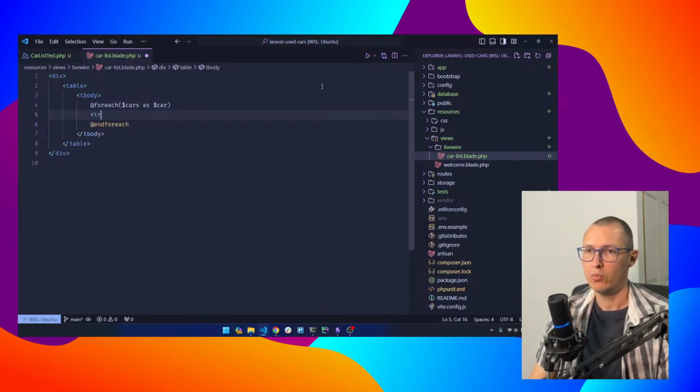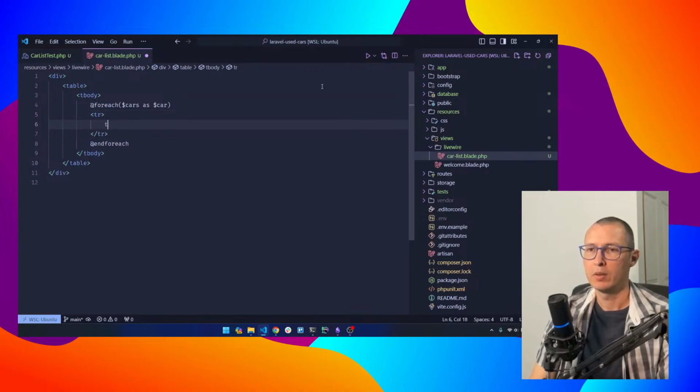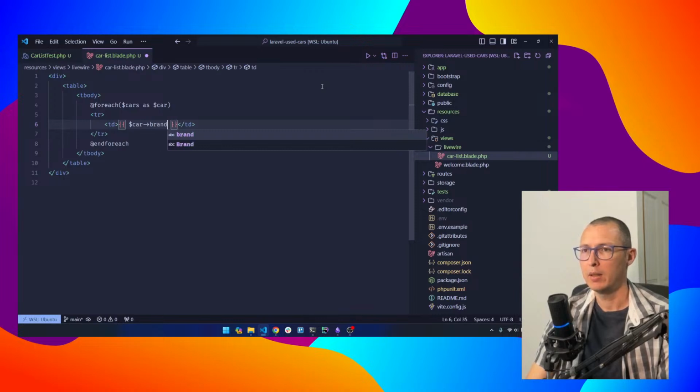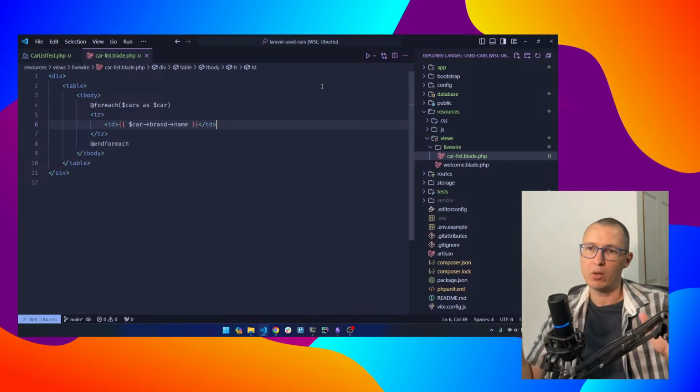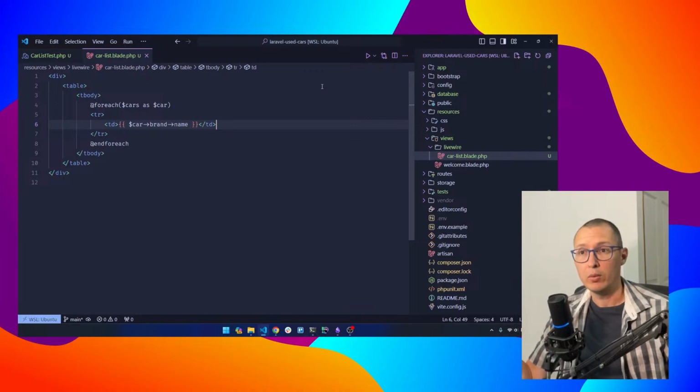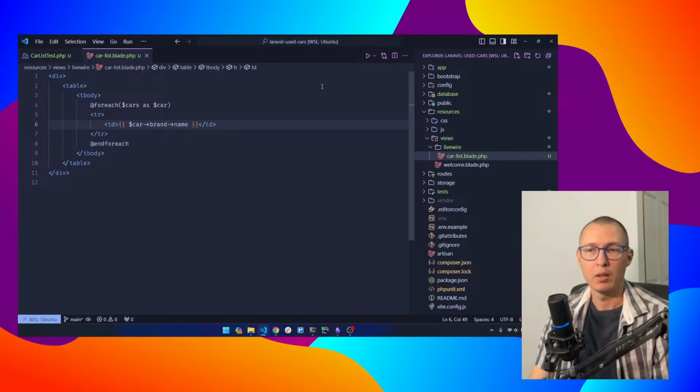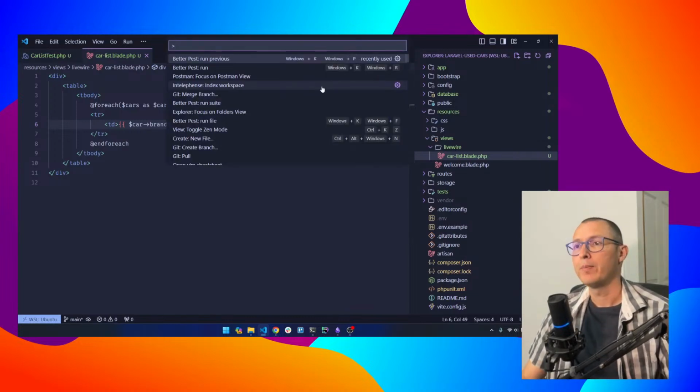and we have a row and a column, and this column will have the car brand. So it'll be car brand name. We already tested that the car has a brand, so we can safely use that brand to get the name. And this is just the amount of code that I need for that error, which is going to create a few more errors, but we'll solve them one by one. So let's run the test again.